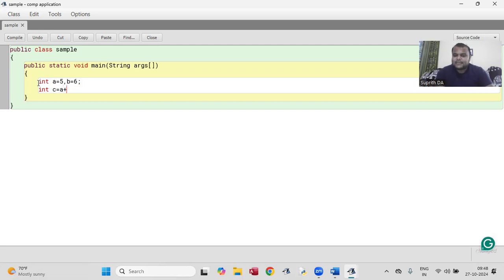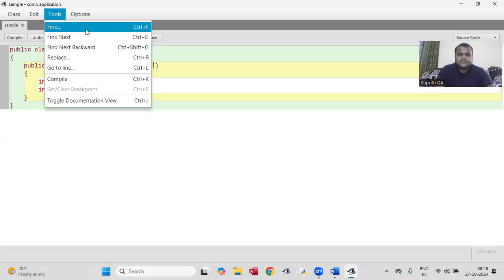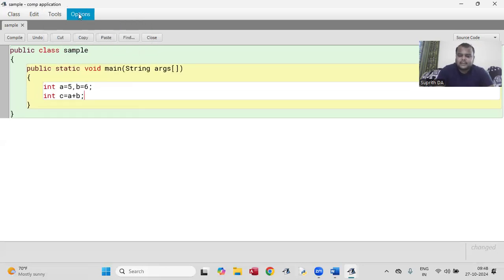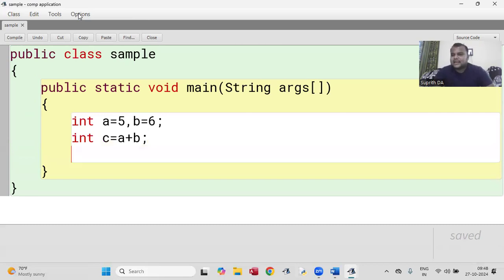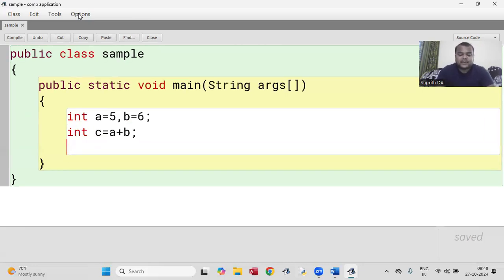Now c is equal to a plus b. As I already said, the output statement in Java is System.out.println. System, the S should be capital. One thing: Java is a case sensitive language, uppercase and lowercase matter. System.out.println. In the last example I took hello world, but here the output we want to print is the 5 plus 6 value.